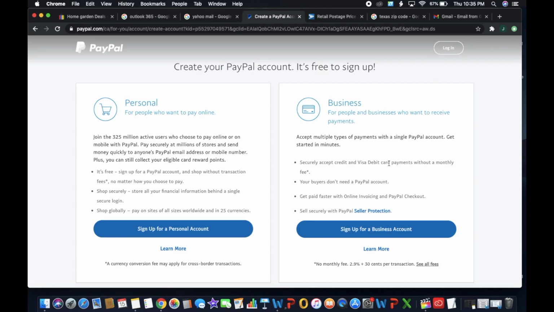You can do a business account too. It's up to you. It's free to sign up for a PayPal account. Shop without transaction fee and choose how you pay. You can set up a personal account, or you can set up a business account. Buyers don't need to pay for a PayPal account.